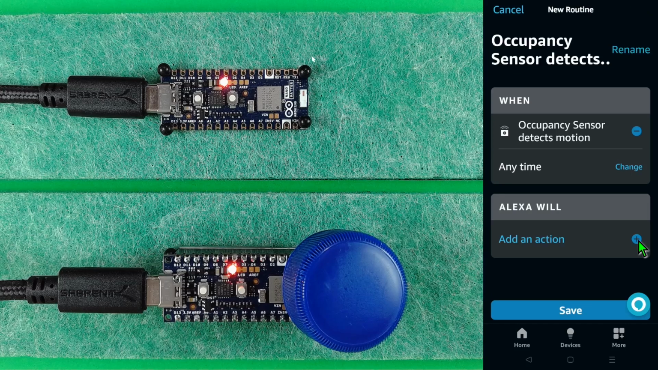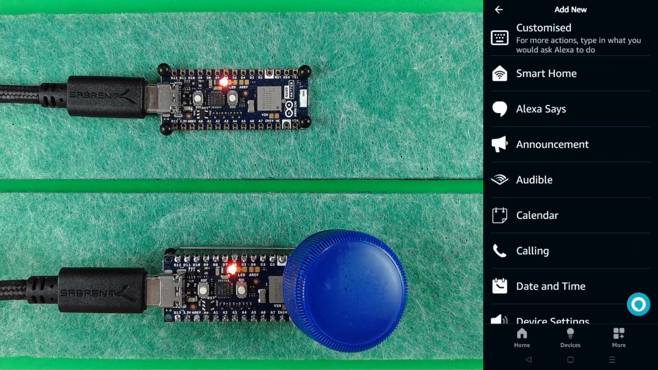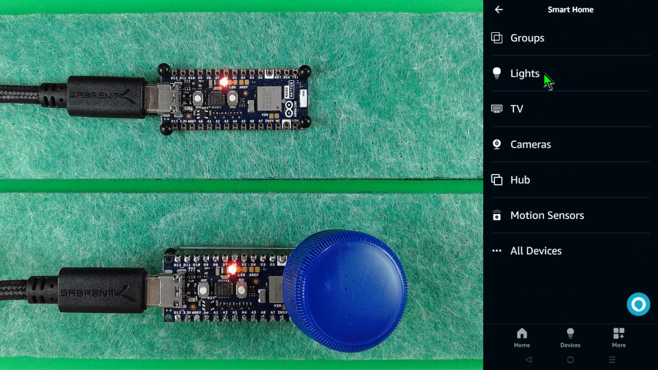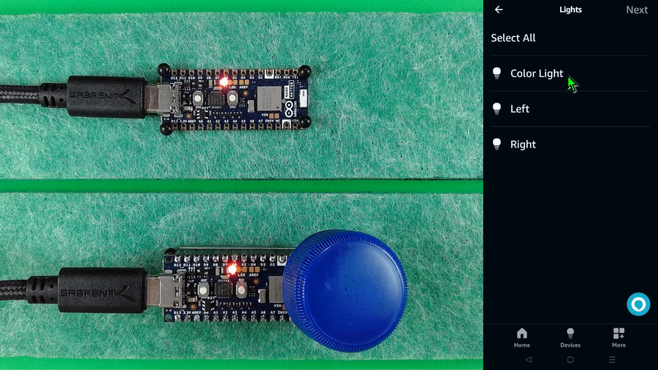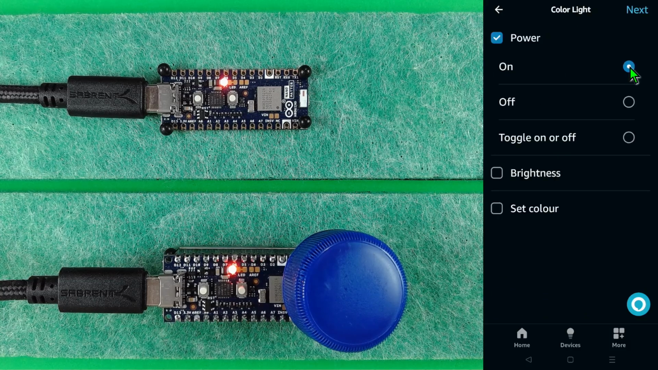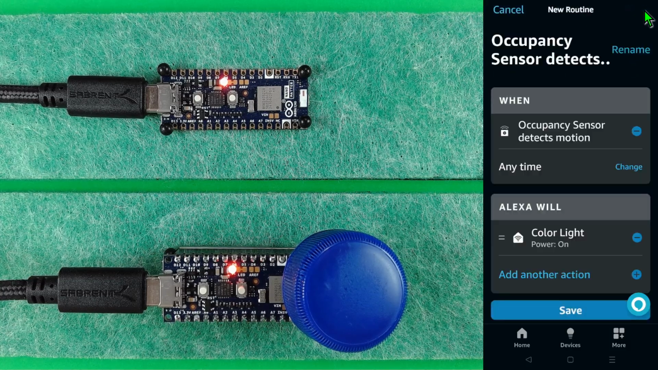Next, I need to set up the action, so I'll click the plus button. I need to go into my smart home and select lights, and then I'm going to select the colour light. And here I'm going to change the power by turning it on, and I'll click next.